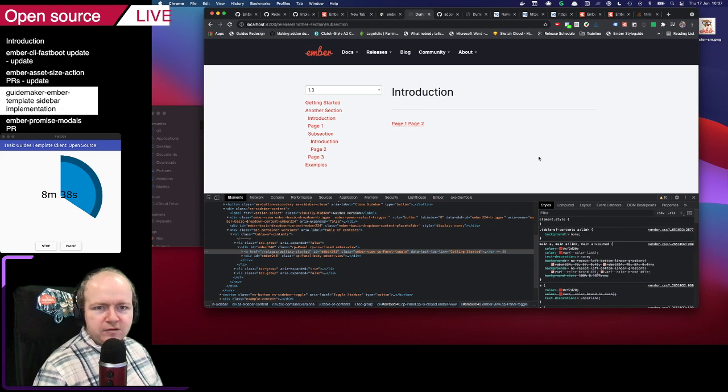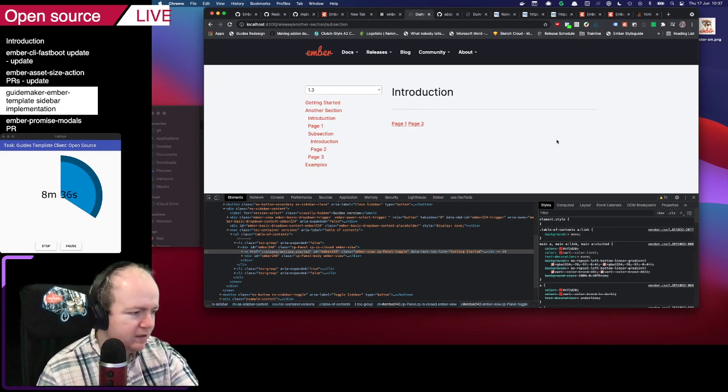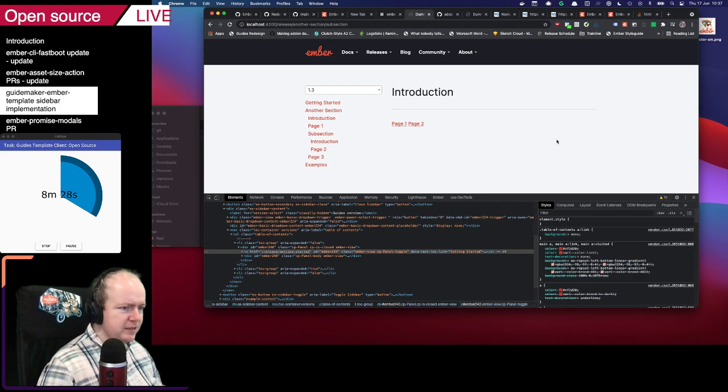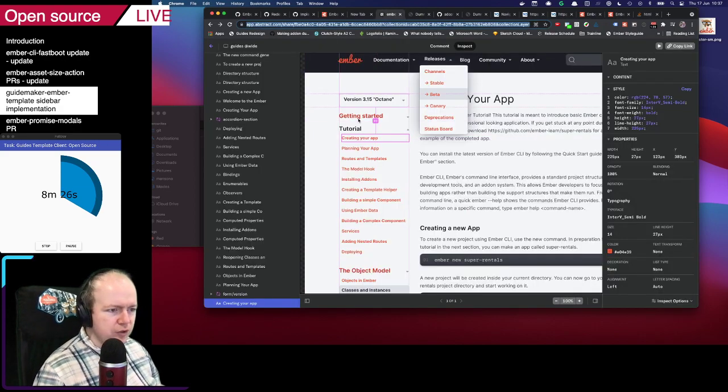Specificity does kill you. Specificity is the worst. It is the worst of all things. I joke. I actually quite like specificity. I do like CSS. It's good.